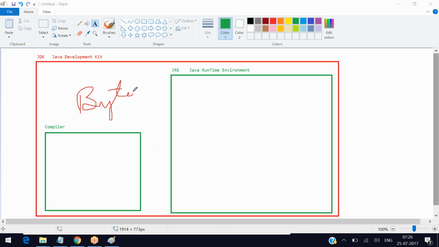Okay, how will it execute? It will first convert the bytecode into machine language and then execute it. Okay, that is the thing.